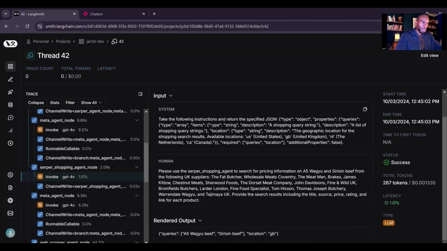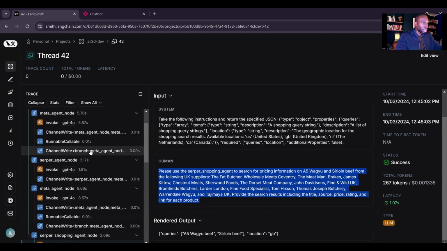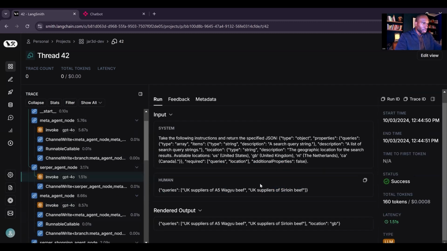You can see the system prompt for the shopping agent is just to return the JSON to call the tool. And this is the human prompt. This human prompt was generated by the meta agent. So remember, we're not prompting any of these other agents. The meta agent is actually prompting all of this. I'll step back into the SERP agent to just show you that. Have a look. The human prompt came from the meta agent. The meta agent asked: UK suppliers of A5 Wagyu beef.